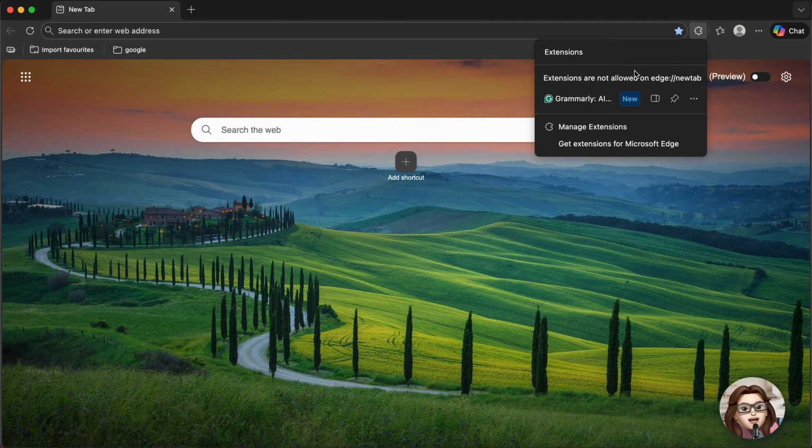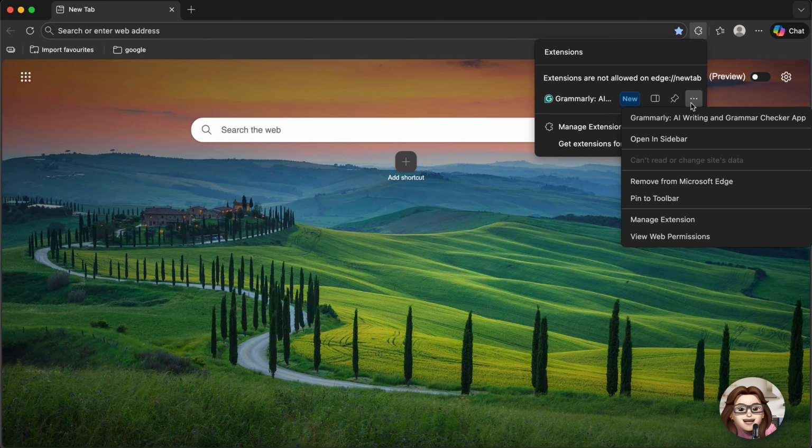You'll see all the add-ons currently installed in your browser. Find the extension you want to remove. Next to its name, click the three dots to open its options menu. If you don't see the three dots immediately, hover your mouse over the extension name and they should appear. From the menu, click Remove from Microsoft Edge.